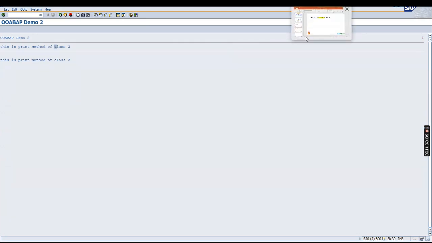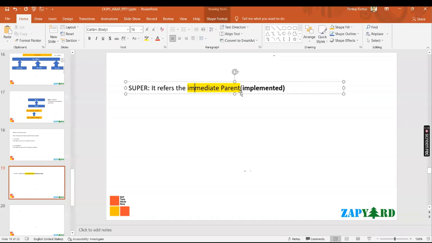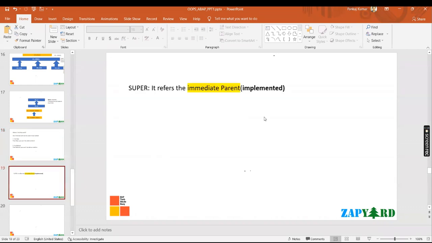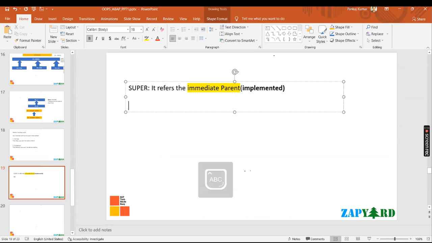So what did you understand over here? Super keyword you understood, right? You understood that you can redefine the inherited method, right? So the 2 basic concepts you understood. Now the me keyword. What is this me keyword? So let's go to the system once again. Before that, let me define this one.